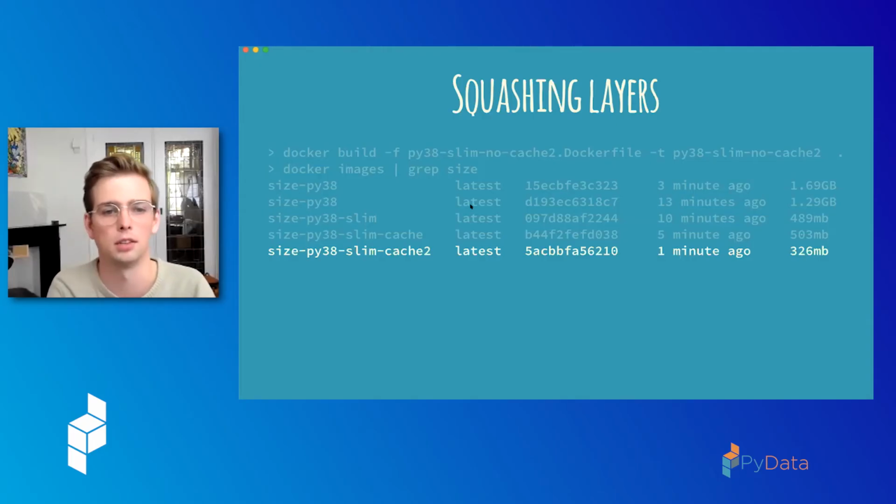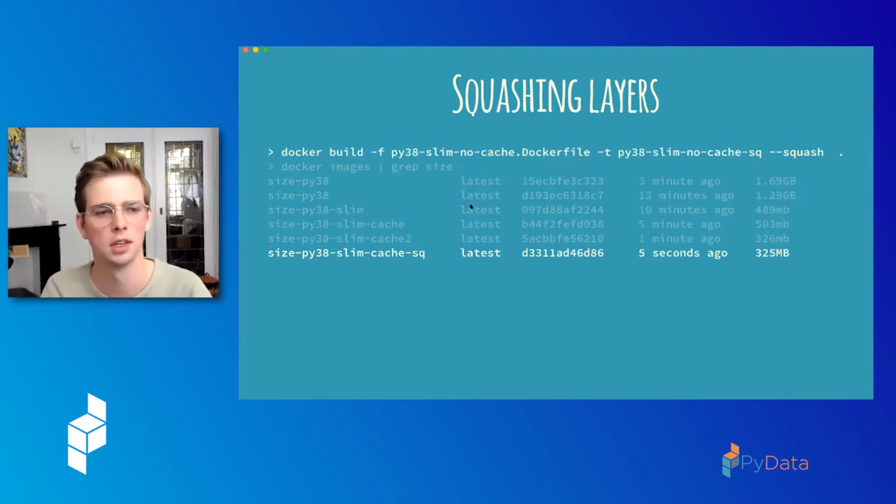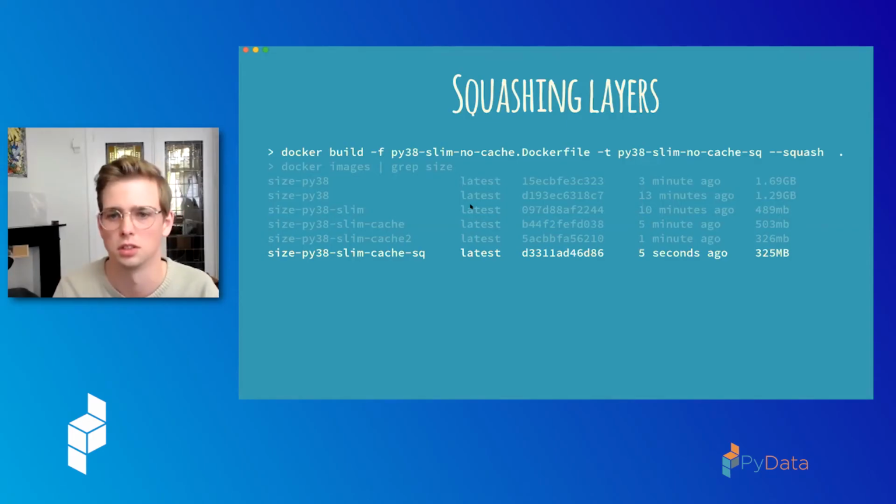If you don't want to do this manually, if you don't want to compress all your statements into a single RUN statement, Docker recently introduced a squash option when you do a docker build. What it basically does is it creates one single layer out of your image at the end of everything. So it squashes all your layers for you. Right. So now we're at 325 megabytes. And now we're starting to get again in the space where our base image is taking up a large portion of our size.